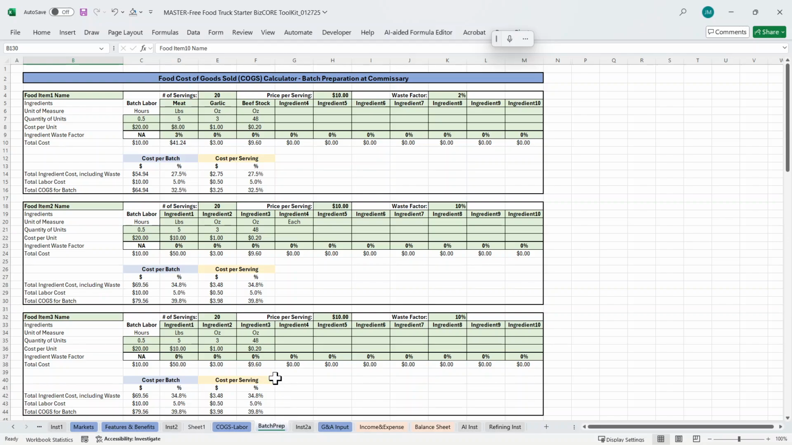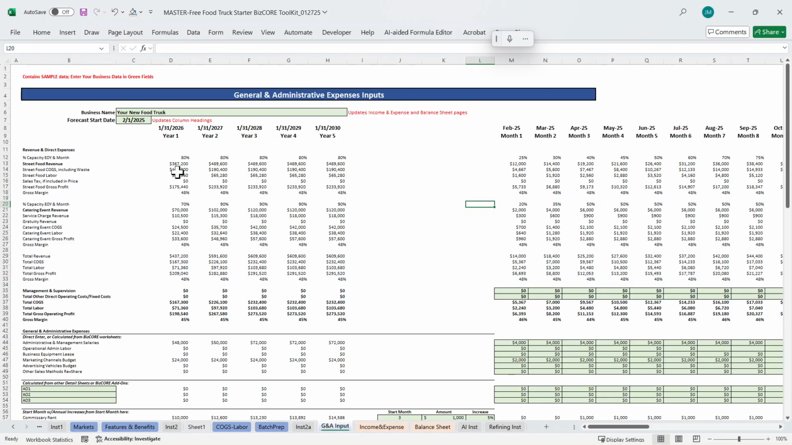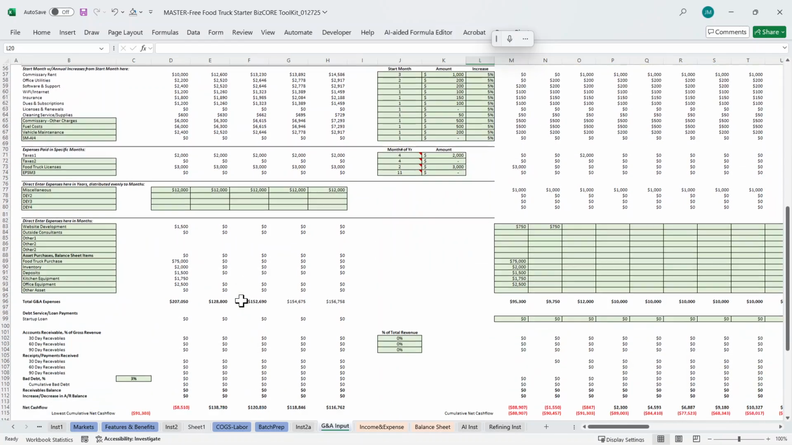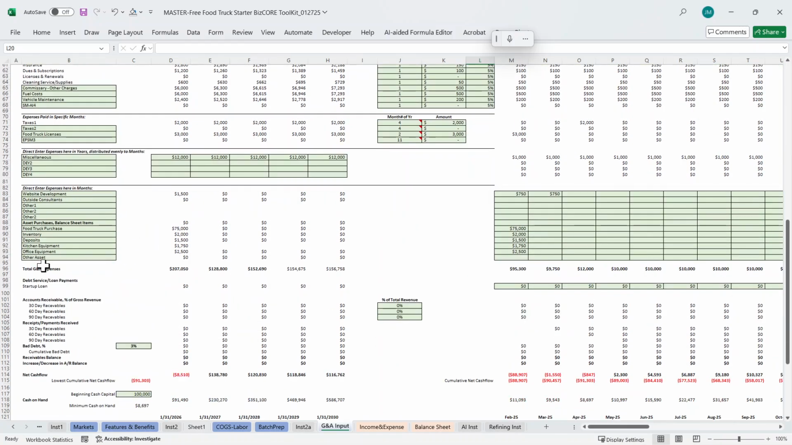The next video is going to now be going into your G&A inputs and how those projections roll into all your summaries and how you start entering in some of your specific startup costs and how that flows into the other documents included in your BizCORE.